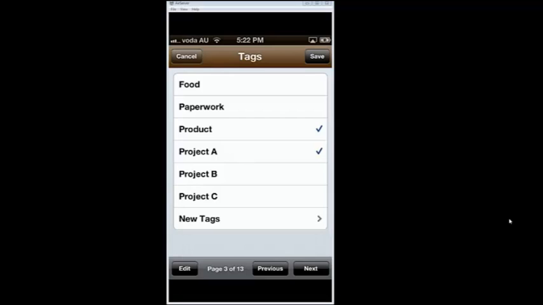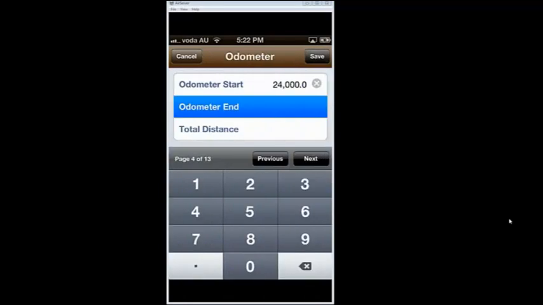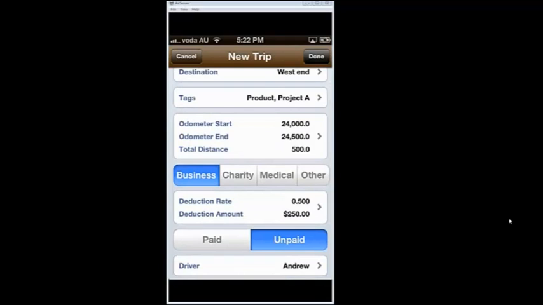The user is then asked to record the odometer start and odometer end once the trip is over. Cubby will then automatically calculate the distance. Next step is to choose the deduction category. What category you choose will determine the deduction rate.